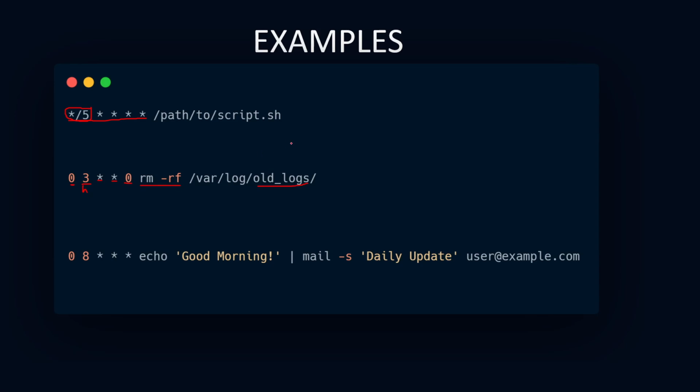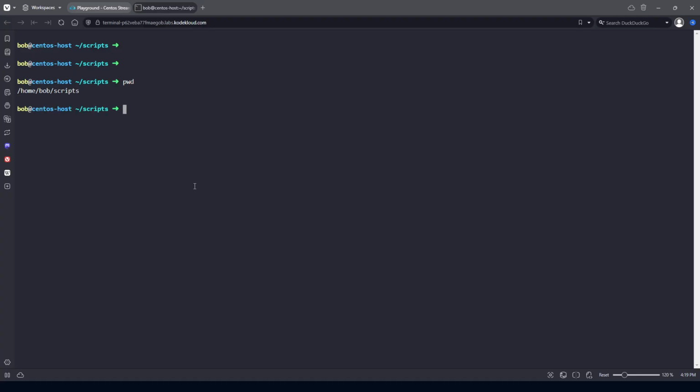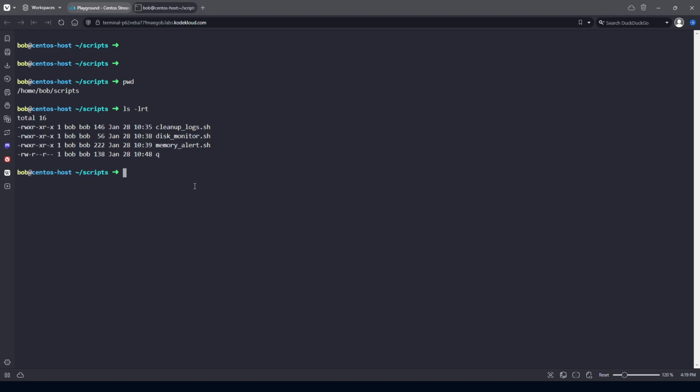So till now we are very much familiar with the crontab syntax. We have seen some examples as well. So let's move to the terminal and create some basic scripts. Currently, I'm in the folder bob scripts. Here I have three scripts that are going to be used. One is cleanup logs. It will clean the older logs.